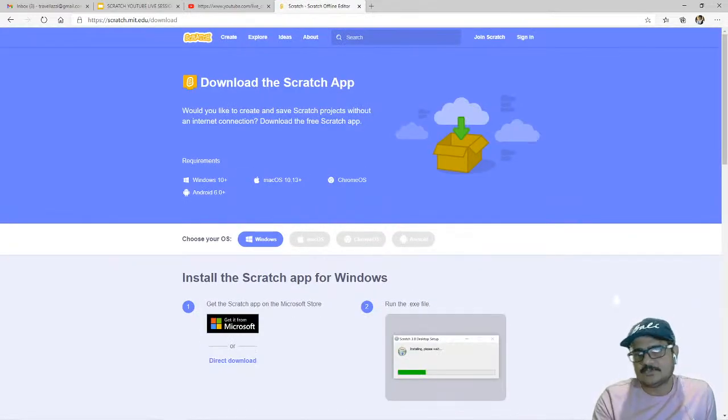As soon as you click on the link, you will be taken to the Scratch official website, and I suggest you download the Scratch software directly from the website and not from some other platform, because some people may embed viruses or some kind of Trojan horse programs into those files. So it is always best to download software from the official websites.